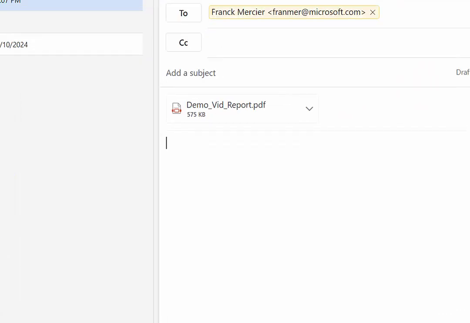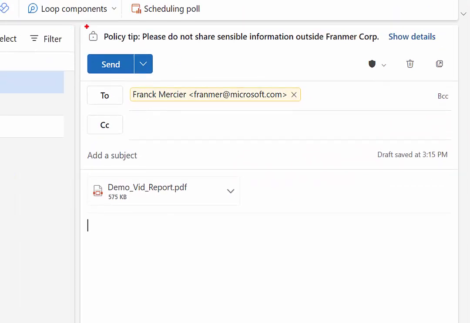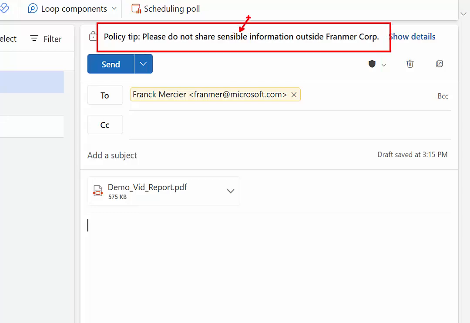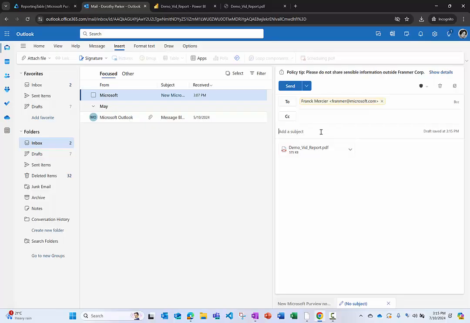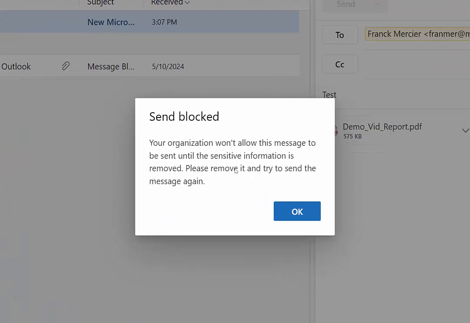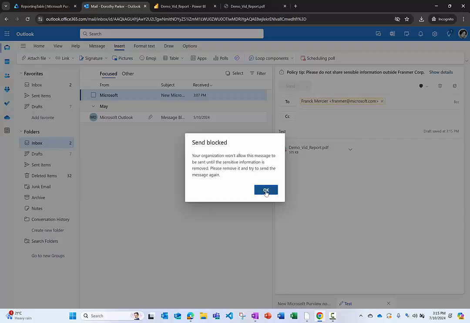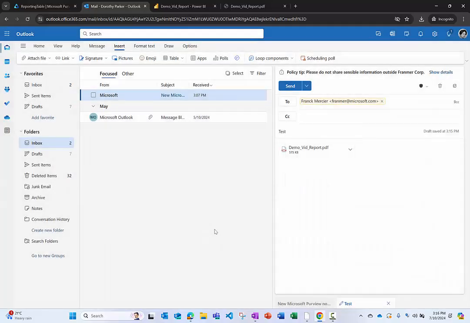What you can see here, a policy tip just arrived saying, hey, please don't share sensitive information outside from the organization. Let's add here a subject and click on send. And what you can see, because I've got data loss prevention based on the sensitivity label, I can't send this report outside my organization because of the label. And that's a good way to protect your data.